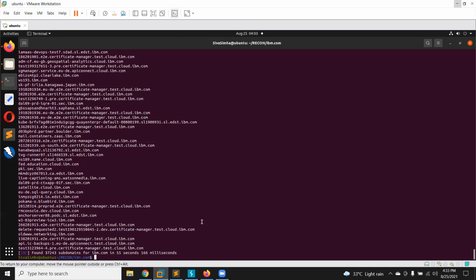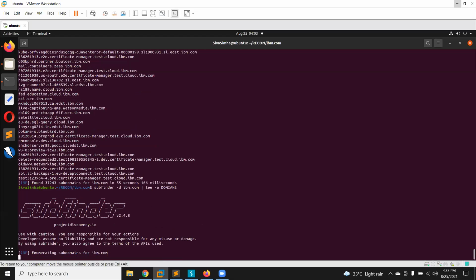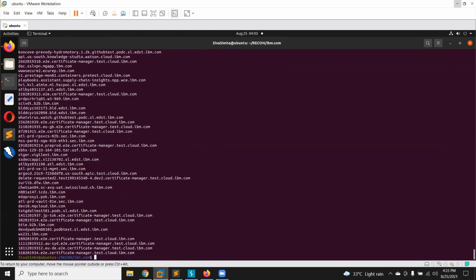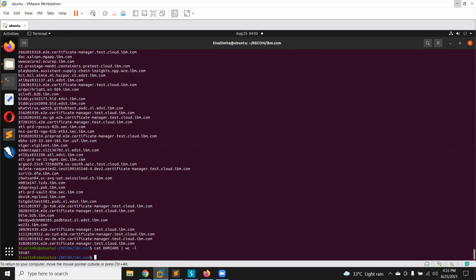So we got the results. In the same way, we are going to use the tee command again. So we pipe it and append to the target domains. So it will also write all those subdomains to the domains.com. So let us check how many subdomains we got. So we got in and around 59,000, in and around 60,000 subdomains.